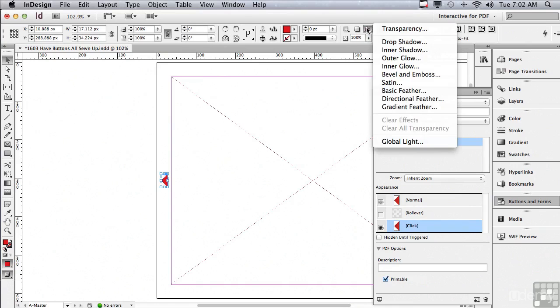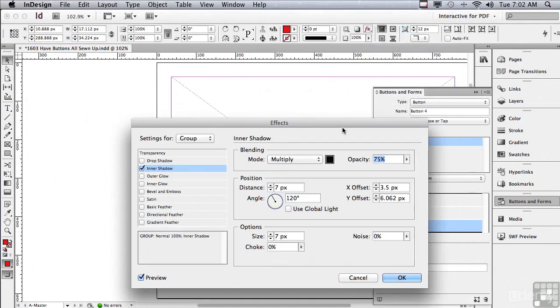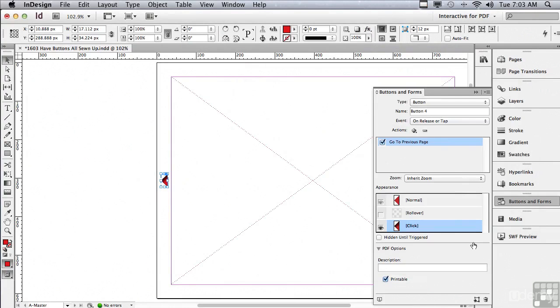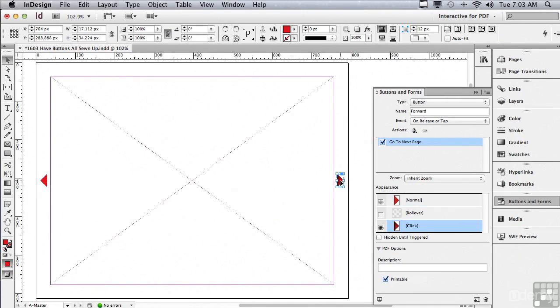So I'm going to go under the FX pop-up to Inner Shadow. And I'm just going to use the defaults. You can see it looks inset, and I'm going to click OK. Let me go back to the Normal state. So you can actually go back and forth between the states to see what they look like. In my first button, I also want to choose the Normal state.